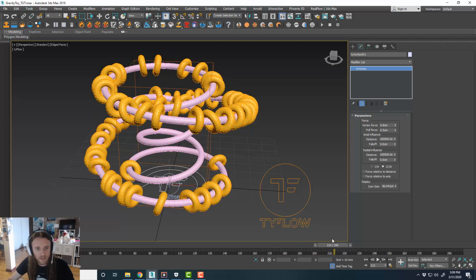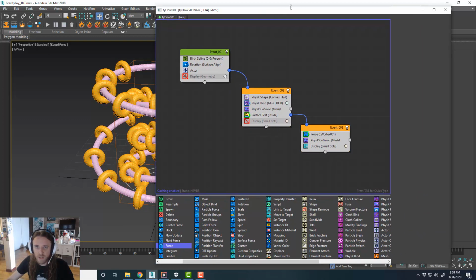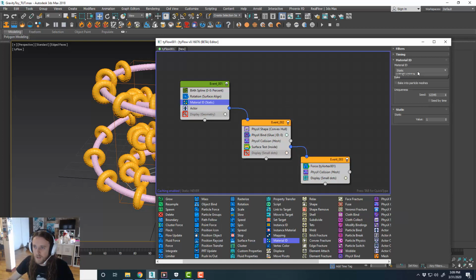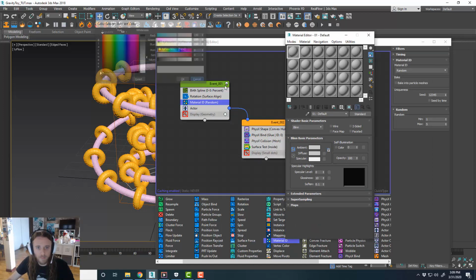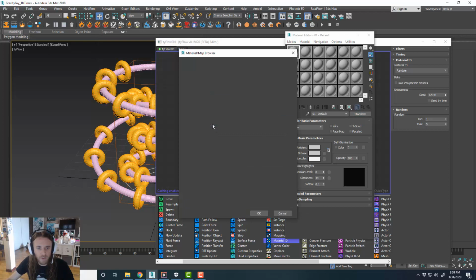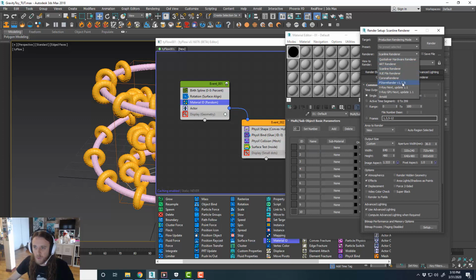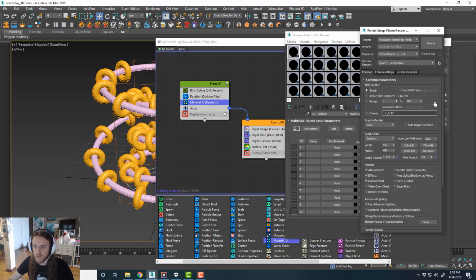Okay, and then the last step is to add in some color variation and materials. So I'll toss in a material ID operator. I'll set this to random, and we'll create a couple random materials. So what I'll do is a multi-sub-object material, discard the old one. And I'll set this up for FStorm. So if you're following along and you have FStorm and you use this particular rendering engine, I'll set up some really quick render settings.